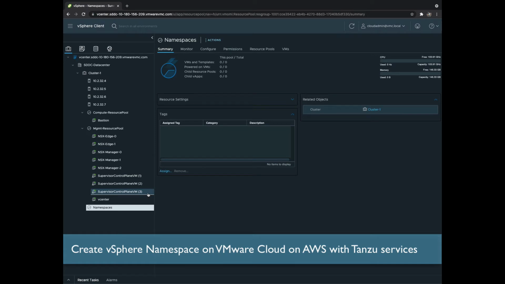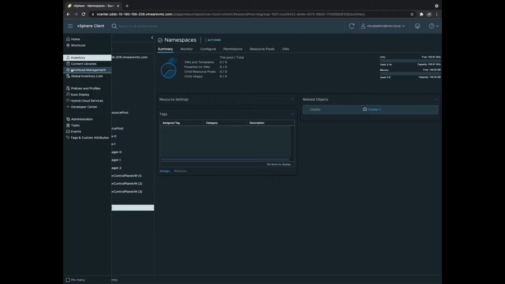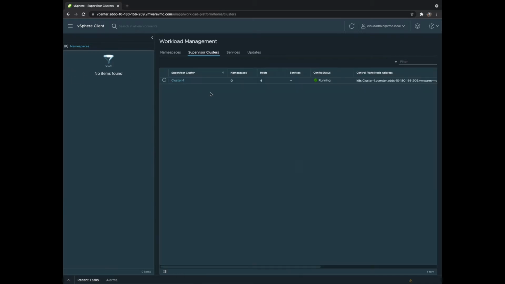In this video, we're going to learn how to create a vSphere namespace using the SCDC that we've just enabled with Tanzu services. Log into the vSphere UI and select the Workload Management tab. Here we can see Tanzu services has been enabled for our vSphere cluster. Next, navigate to the Namespaces tab and go ahead and click on the Create Namespace button to begin.